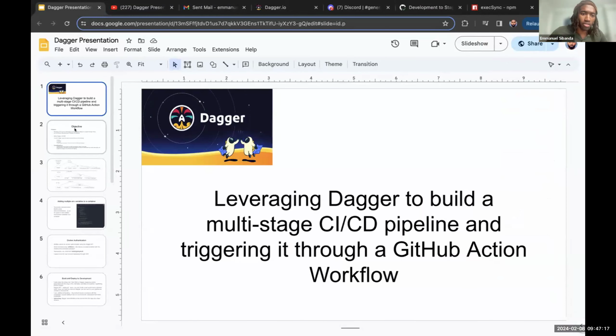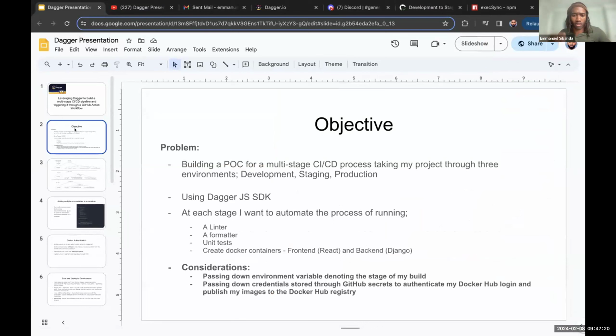I'm going to walk you through what I did and what I learned along the way. I built my pipeline using the JavaScript SDK, and at each stage I would automate the process of running a linter, a formatter, unit tests, and then creating Docker images for both my front end and my back end. For staging, instead, I would be pulling my images from my Docker Hub registry and then retagging them accordingly. So that's more or less the gist of what I was doing in a nutshell.